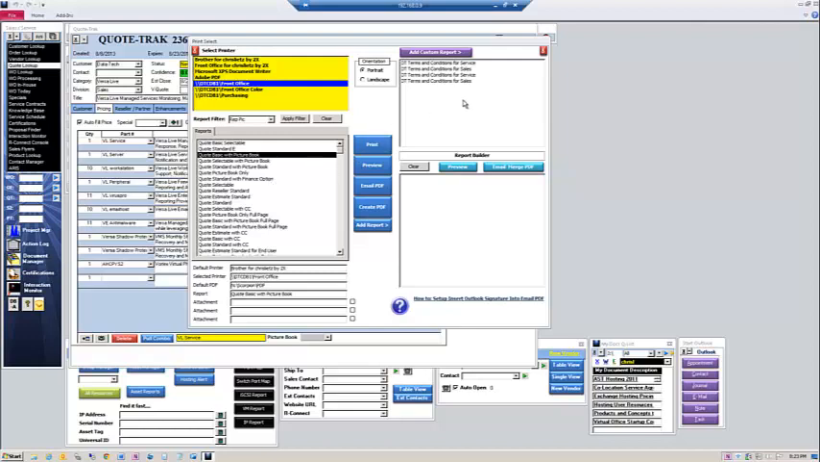There is some additional functionality that's coming in the later versions where you can actually combine terms of service and then build your quote made up of multiple quotes and multiple items down here on the right side. That's not quite ready yet, but it is coming in the next version.